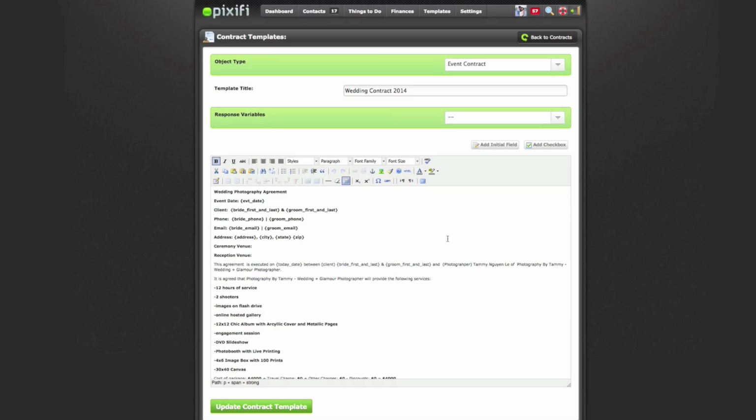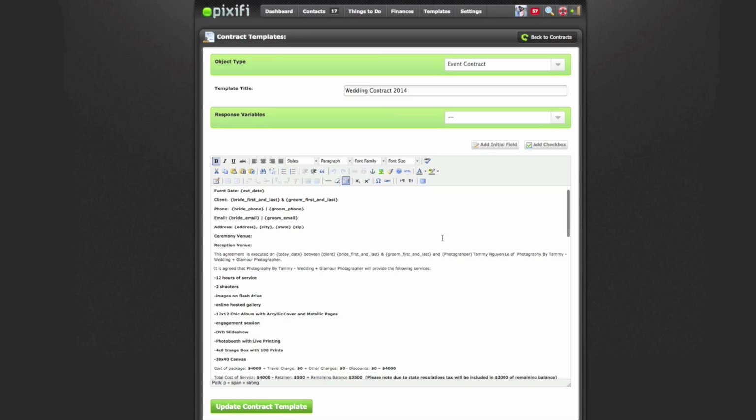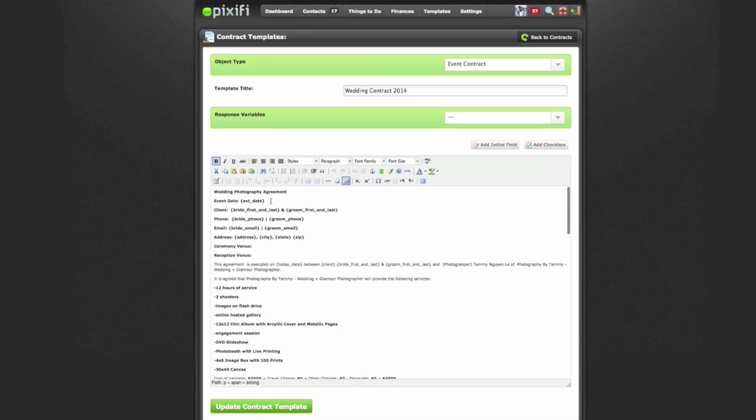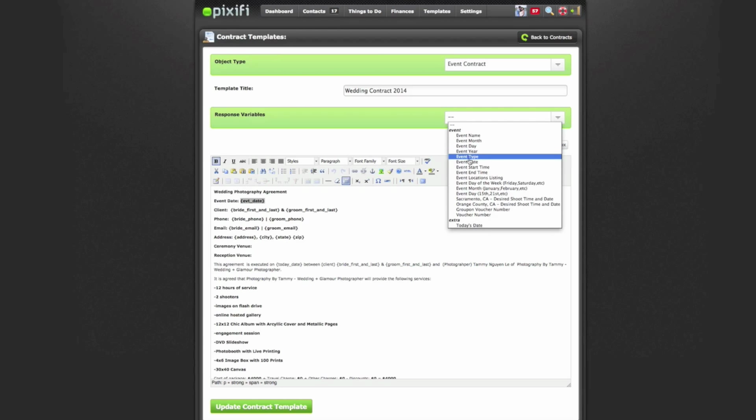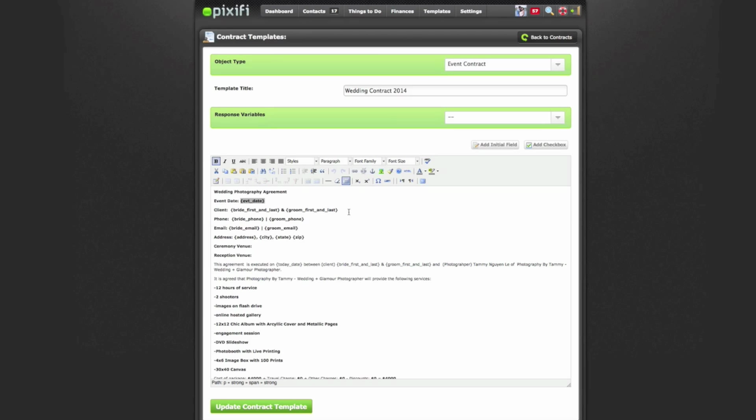What I did was I just took my whole Word document and I pasted it into this form right here. And when I used to manually have to type in all this information, now I can set up response variables to go ahead and put that information in there. So you can put the event date response variable, the bride and groom's names, things like that, and I'll show you where you would enter this information in, so that way it populates correctly into the contract when you are ready, okay?